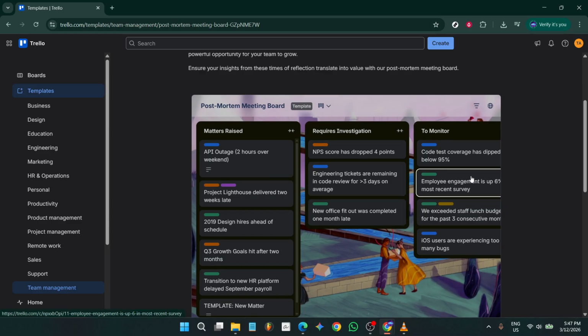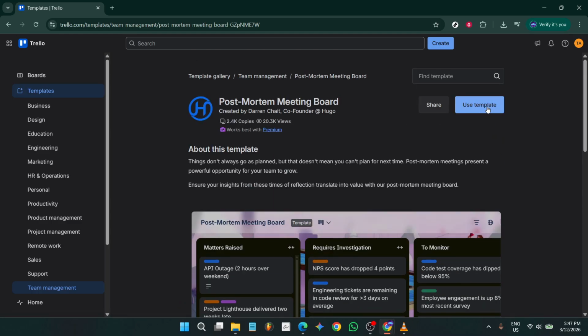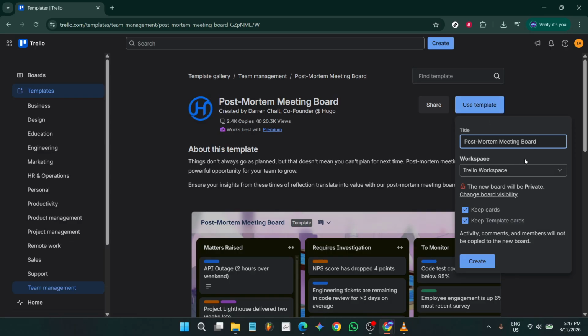This starts the process of creating your own board based on what you're previewing, so you get the structure without altering the original template. Give your new board a clear title that your team will recognize later. Short, descriptive names work best. Think of what someone would search for when they're trying to find this board.